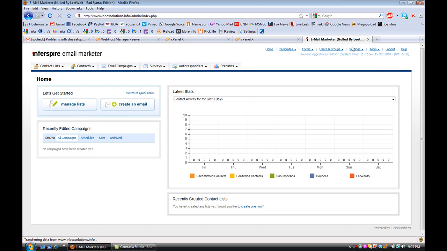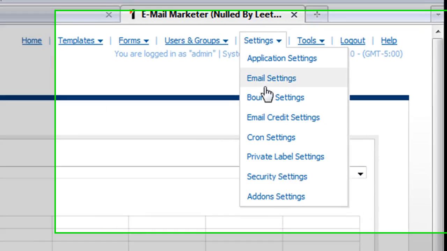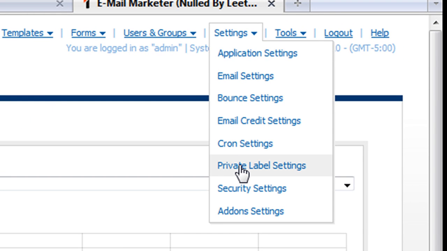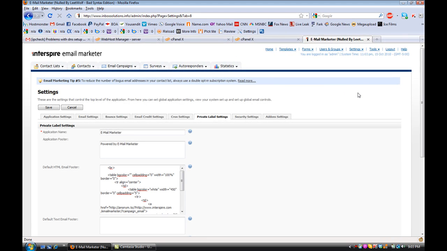And what we're going to do is we've logged into the account. First thing we're going to do is go up here to settings, and we're going to click on private label settings. Now you could put whatever you want in here under the application name. We're going to put powered by Alexander Global Media, the name of my company.